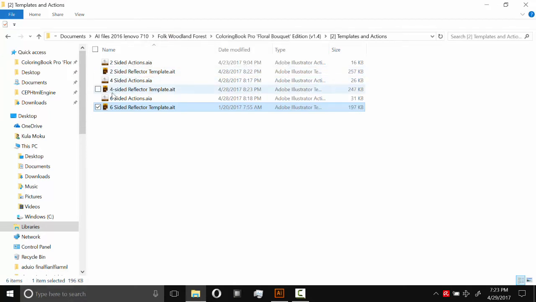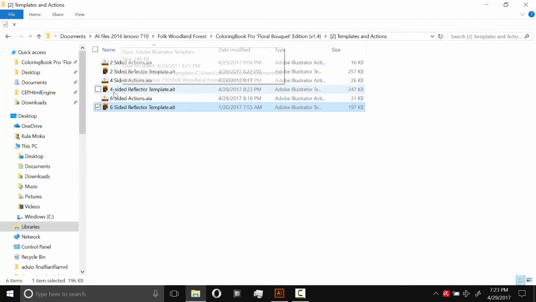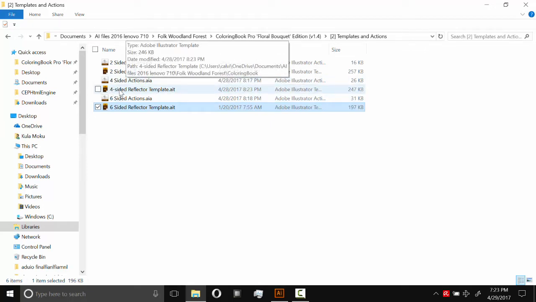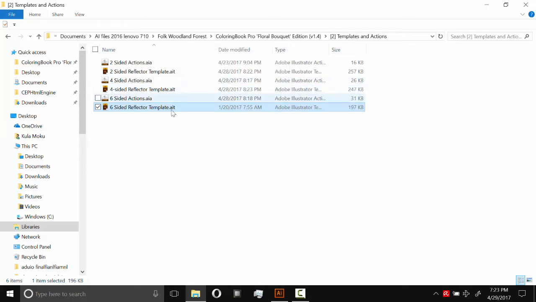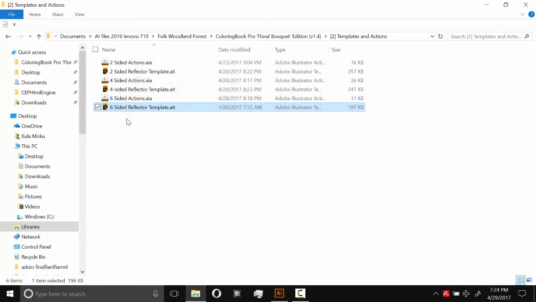The four-sided is anything with four-sided symmetry. So it works actually really nicely for a wreath, where you just fill 1/4 of the wreath, run the script, and then it reflects and rotates the rest of the wreath parts around. The first one I'll demonstrate is the six-sided, and that's probably what you'll use the most if you're making mandalas. So I'll open this in Illustrator.